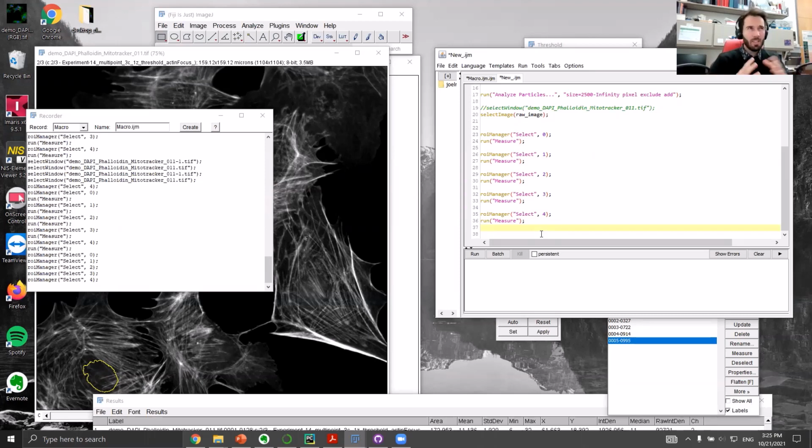On the other hand, the worst case scenario is if you have an image that has fewer than 5 nuclei, then let's say it only has 2, then it's going to go to select 0, it's going to measure, that's fine. Select 1, that's fine. But then select number 2, which is essentially the third, it's going to throw an error because it'll say, hey, there's no third object. I can't do this. So this is not good.